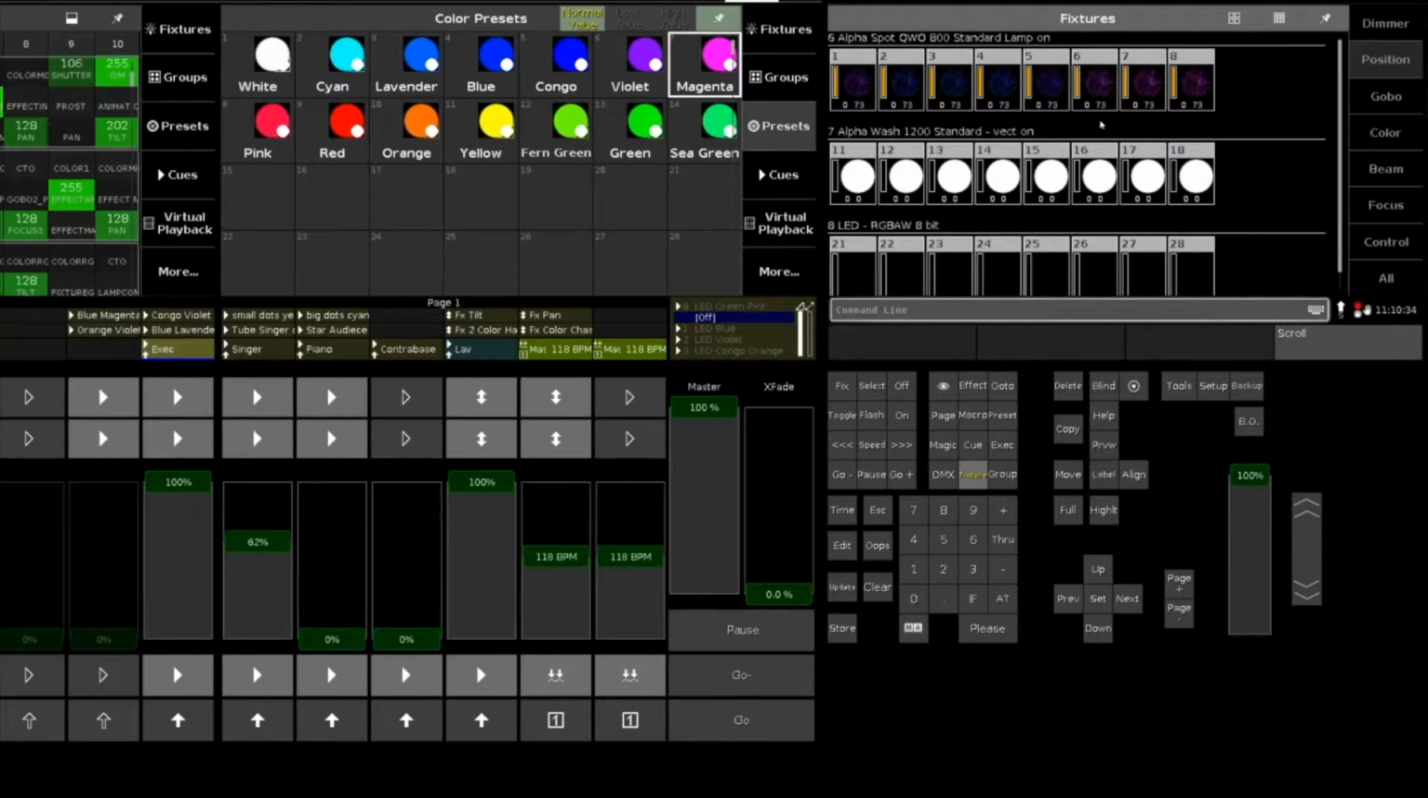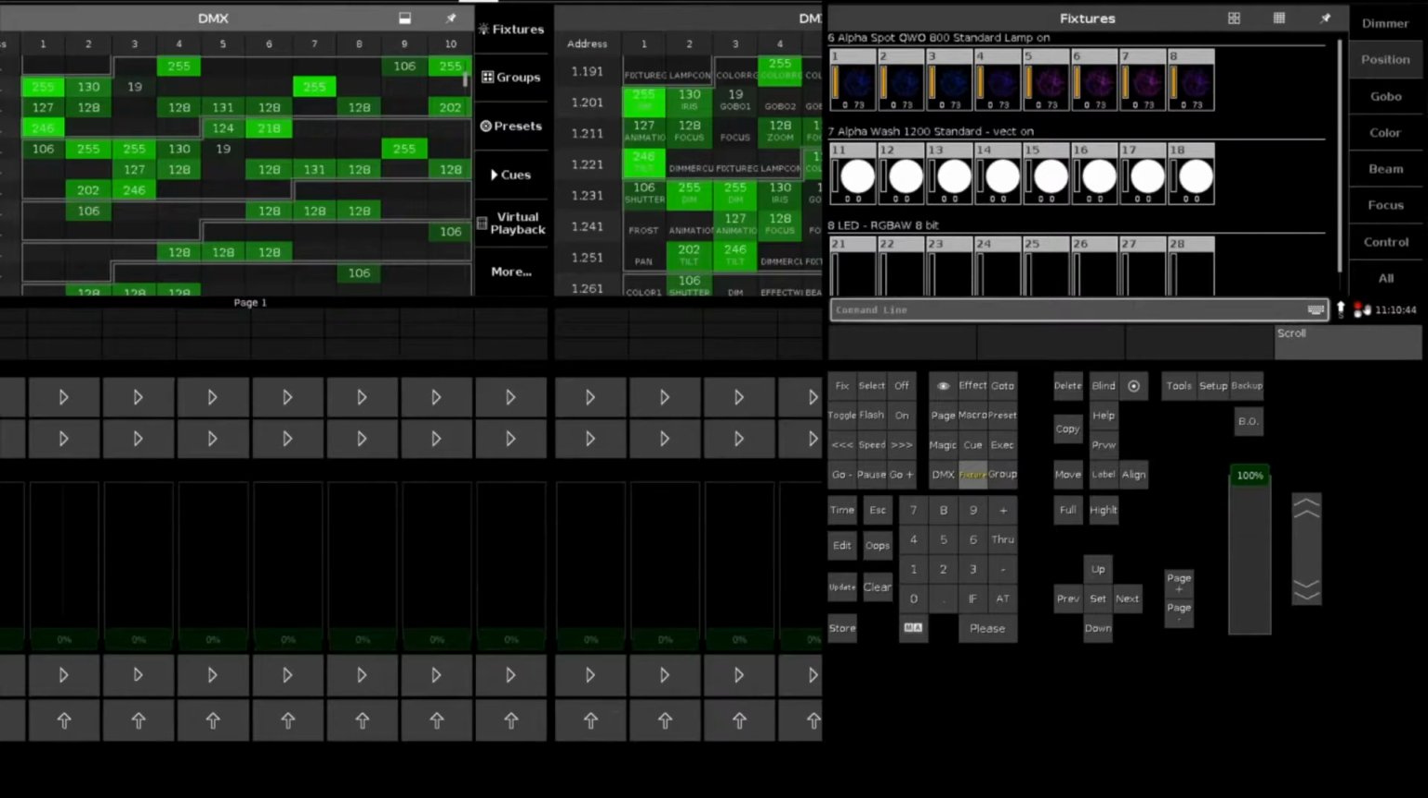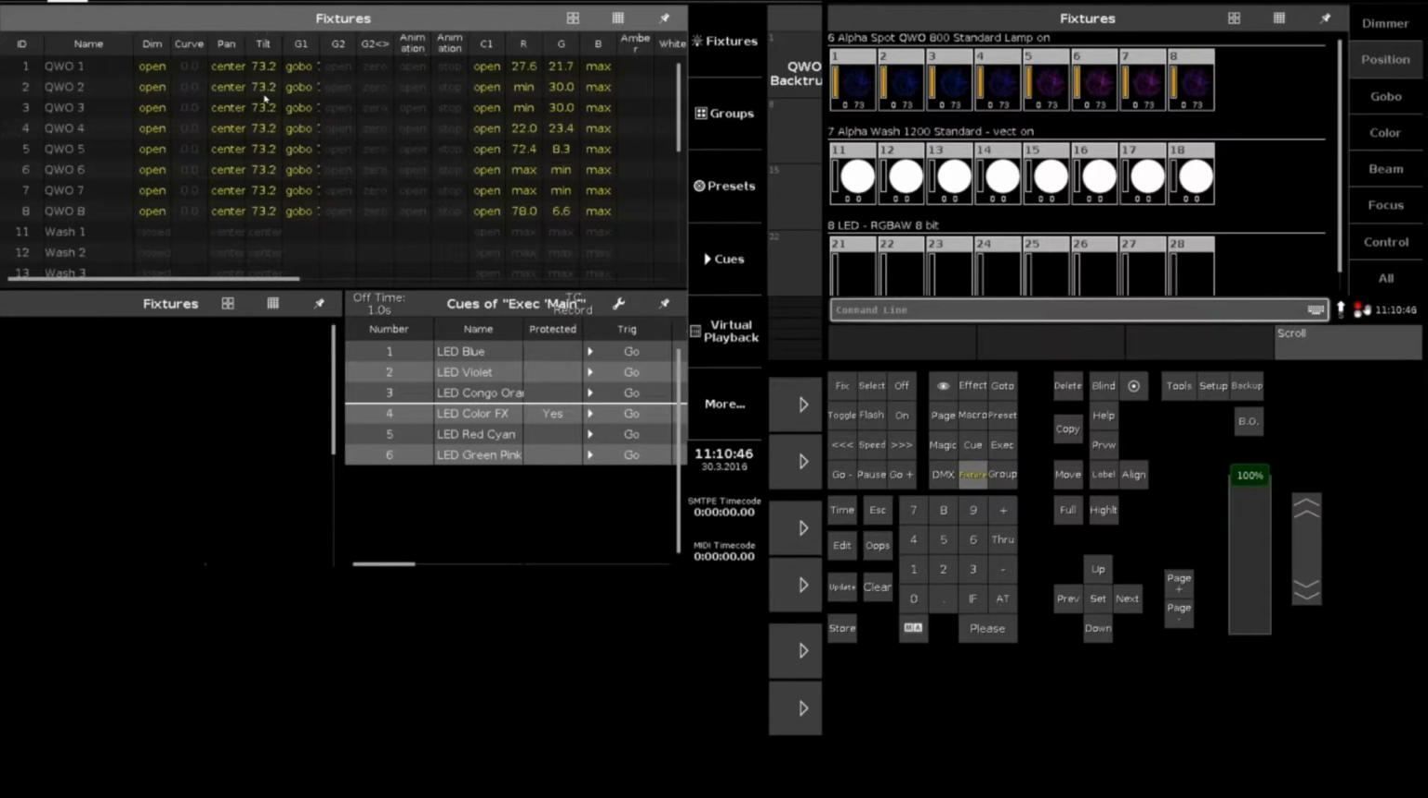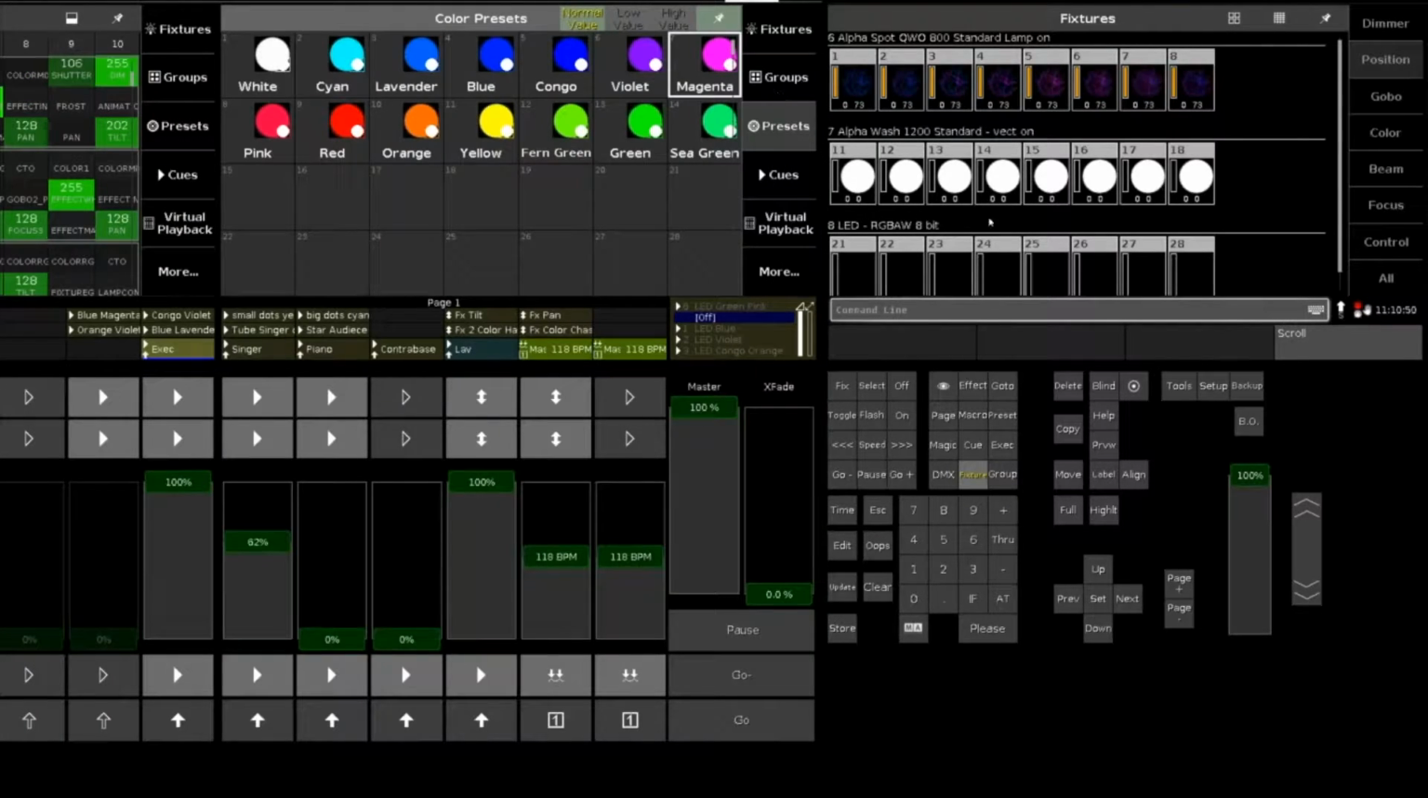So the fixture sheet here has a lot of very useful information when programming, and I highly recommend keeping this fixture sheet open on either one of your views or your screens or on your external monitor. It's a very, very important view to look at.